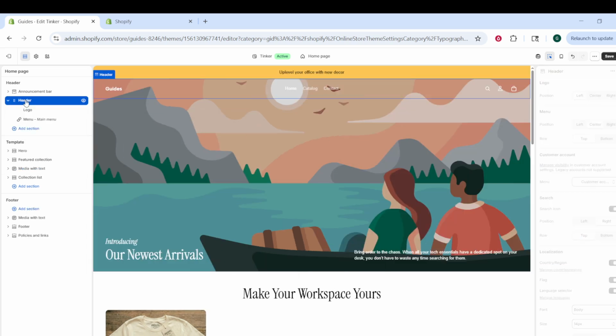Once these elements are in place, your Shopify store will already feel much more polished and premium. That covers everything you need to know.